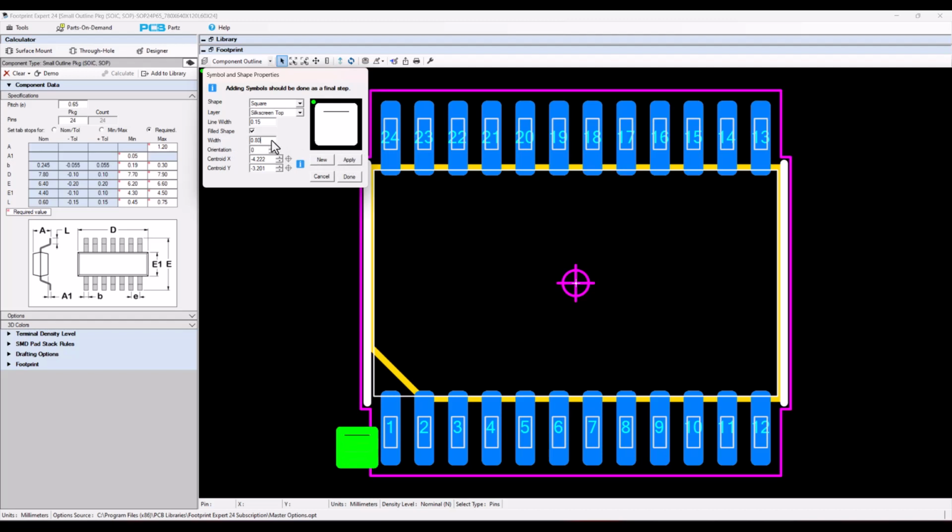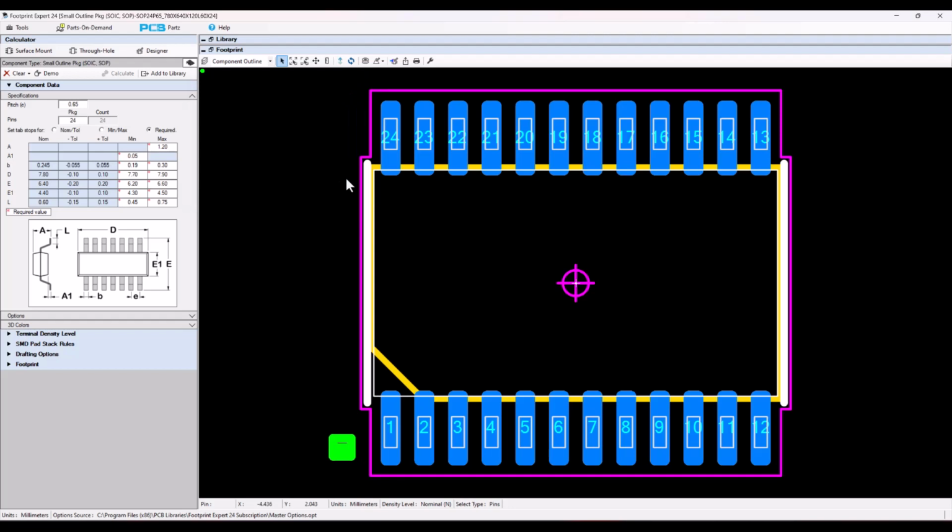Let's say it's too big. I'm going to go to 0.5 millimeter, and then we're going to go ahead and move it down. And again, the coarseness of the snap grid is going to be totally dependent on the zoom level. So we're going to select Done and Zoom Area.